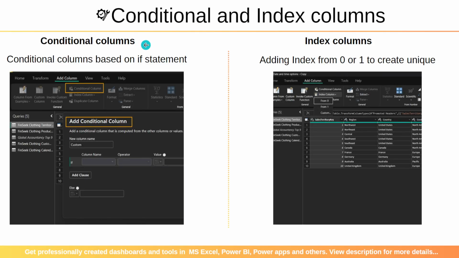Let's understand conditional columns and index column. Using the conditional columns, we can create an if statement. So if something is true, one result is shown. If that is not true, another result is shown. Also, we can create a nested if statement inside these conditional columns in Power BI.